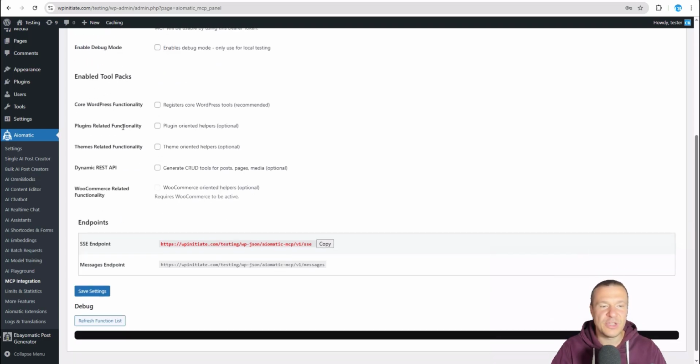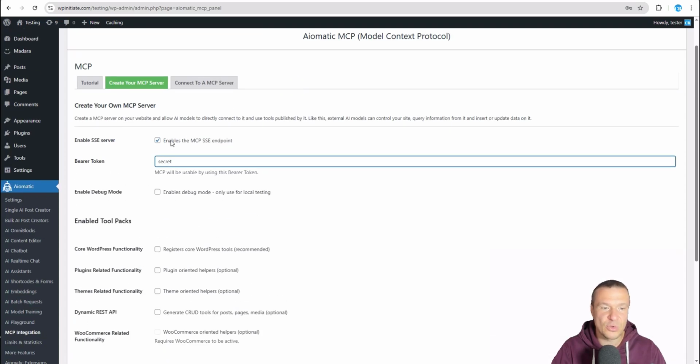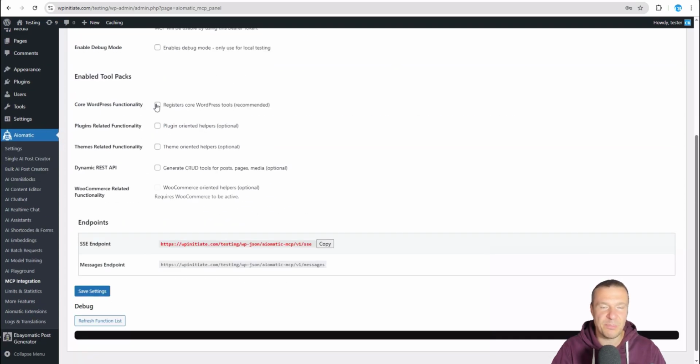And here you will need to select what functionality you want to enable on your site to be exposed by the MCP feature. So you can enable the core WordPress tools. This covers everything that is recommended. This will enable post counting, creation of posts, import, creation of comments, checking posts, checking comments, and many more.